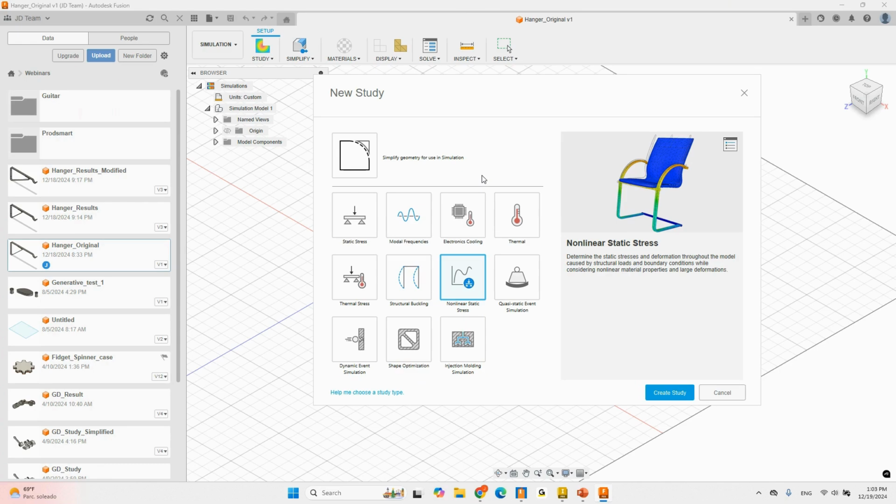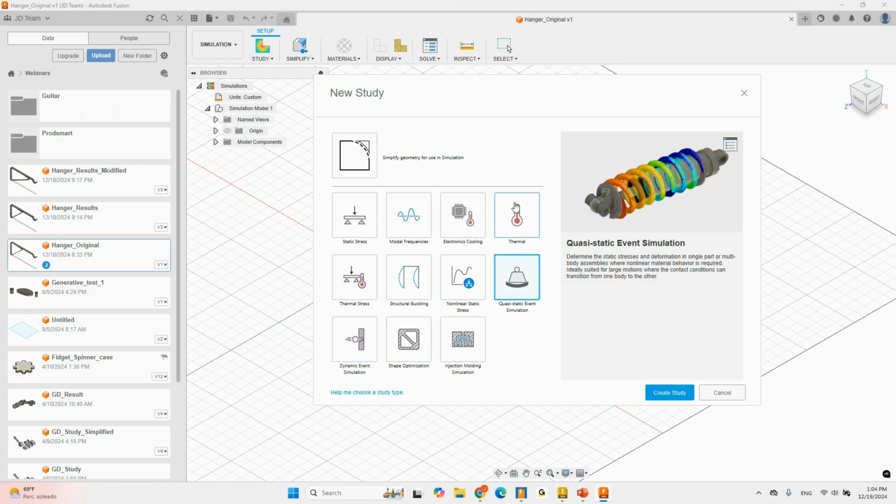You can check for nonlinear static analysis in case you have large deformations, in case you have nonlinear materials, basically everything that's nonlinear. You can perform a dynamic event simulation, that is, perform an explicit dynamic simulation. You can perform quasi-static event simulation in case you want to describe non-linear material behavior in small periods of time. You can also perform shape optimization and injection molding, right?